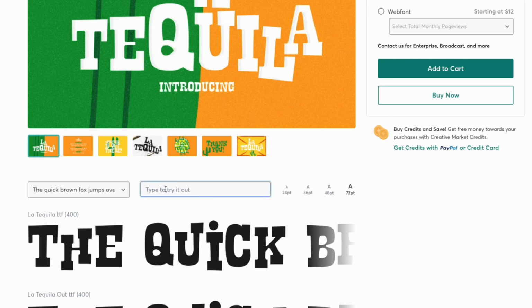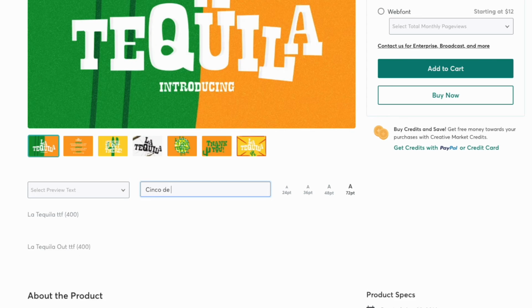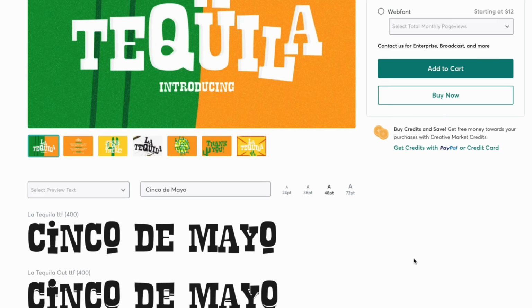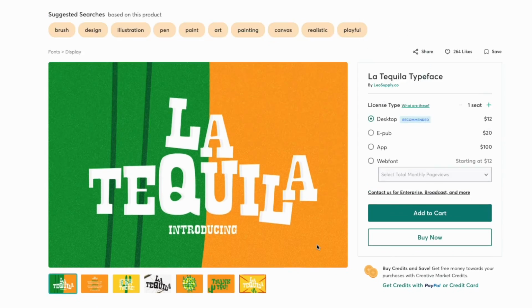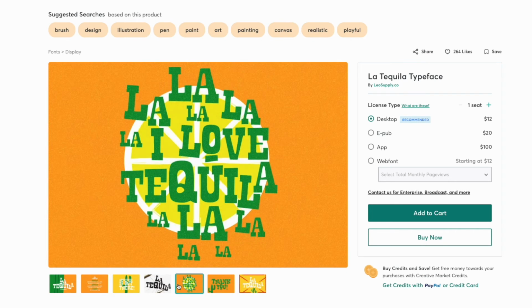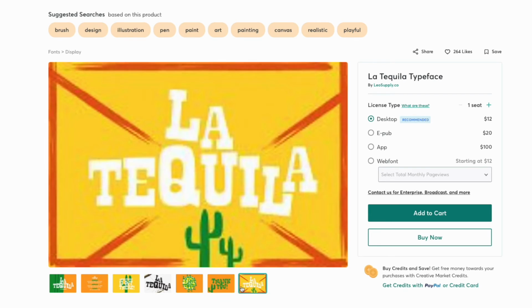So we can try it out. Let's do Cinco de Mayo. And that's what Cinco de Mayo looks like with this font. So a really fun font to use for Cinco de Mayo designs. I like this one. And you can see it in action here, upper lowercase. Not really, I think it's all uppercase, but the lowercase one has some little differences, right? You can see it like that.